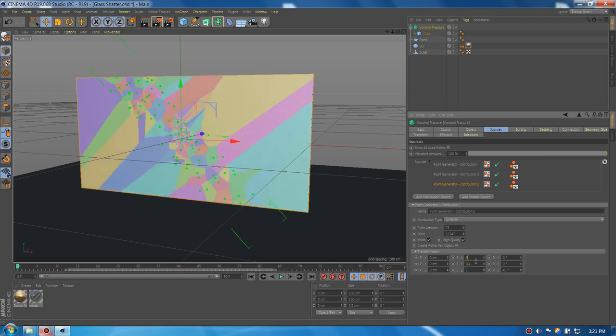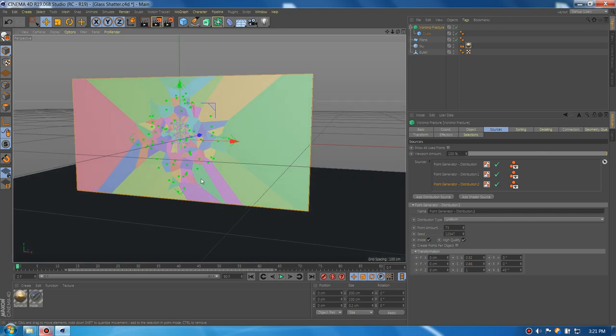So here 0.4 and 66 maybe 0.6. Something small like this. Okay, now we have our Voronoi fracture done.